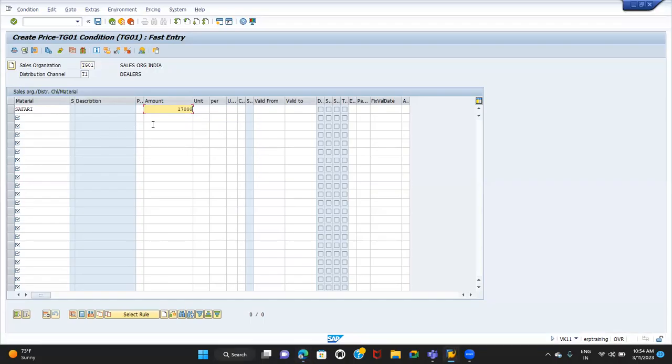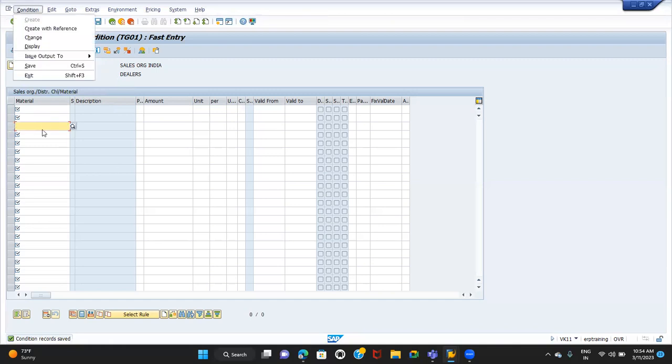17 lakhs rupees. Save it. Right? So this is a way we can save the condition records. Okay, we have all the 4 condition records which you have maintained now. So now we'll test whether the price is coming correctly or not.